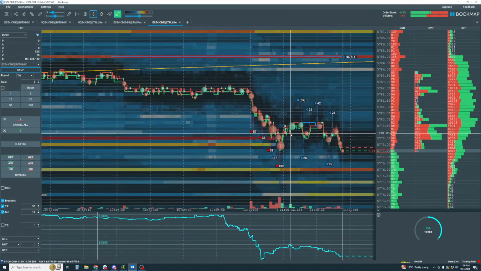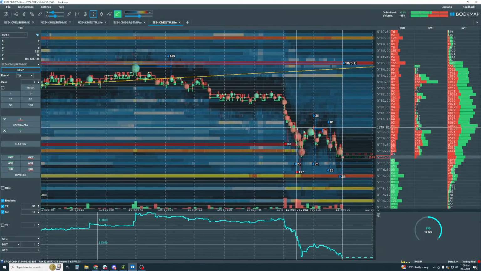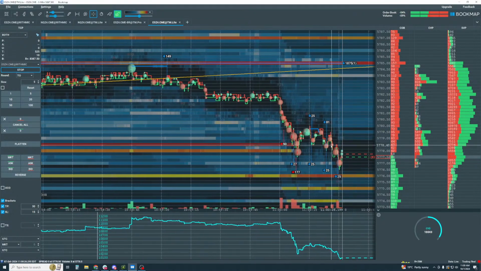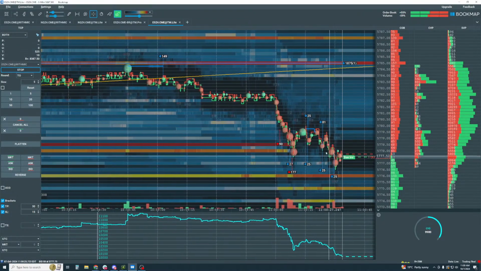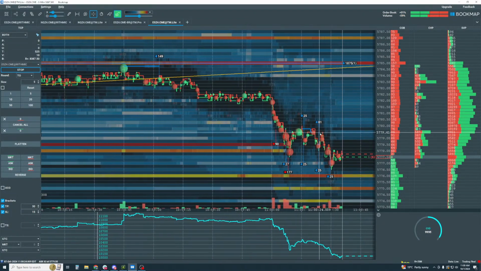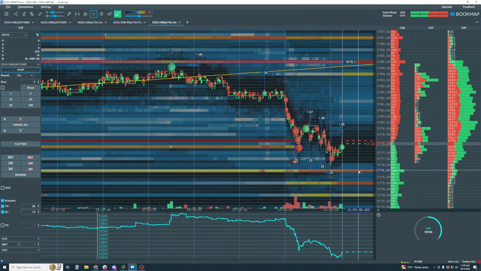Now, what we want to interpret though is there still more selling in here? And there is so far. Okay, so I'm looking for a lower level of liquidity.